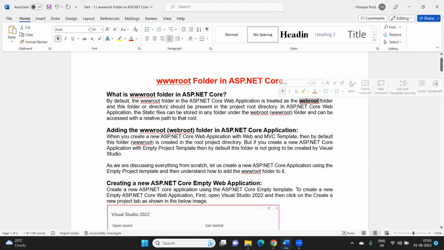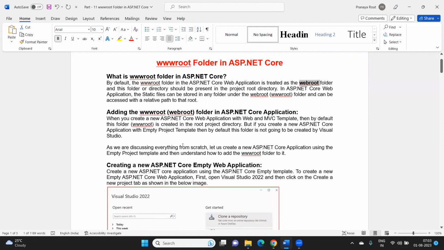And more importantly, this webroot folder should be present in the project root directory, right? So when you create a new ASP.NET Core web application, either using the Web API template or using the Model View Controller template, then by default this folder is going to be created at the project root directory. But if you are creating a new ASP.NET Core application with the empty project template, then by default you will not find this webroot folder. It is not going to be created by Visual Studio if you are using an empty template. But if you are using the Web API or MVC template, then by default this folder is going to be available, right?